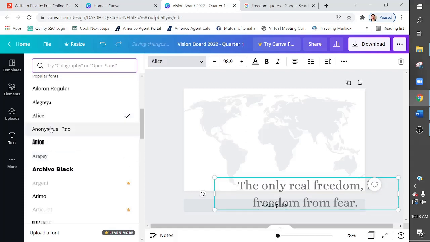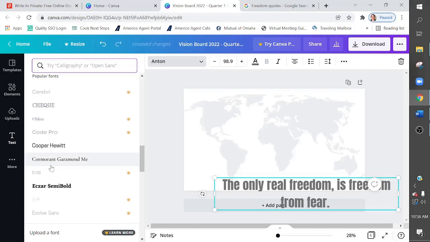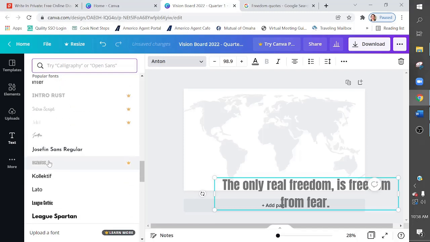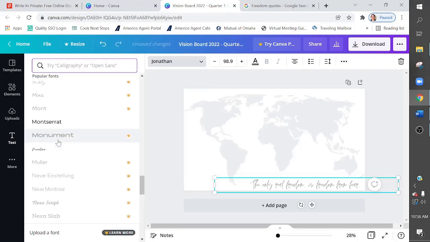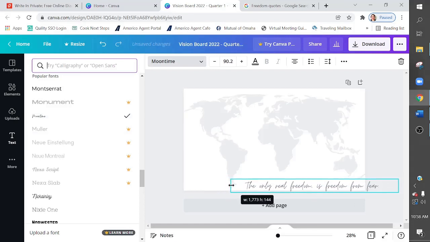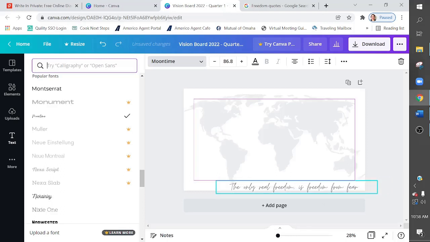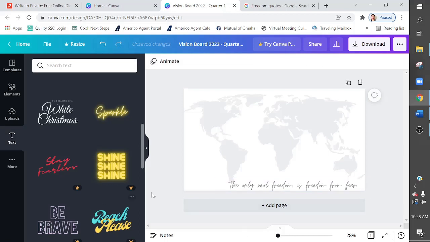No. Yes. I think that's the same one I just had. Oh no. So just go through and find what's going to work for you while I try to find what's working for me here. Yes. Okay, so I love that. The only real freedom is freedom from fear.